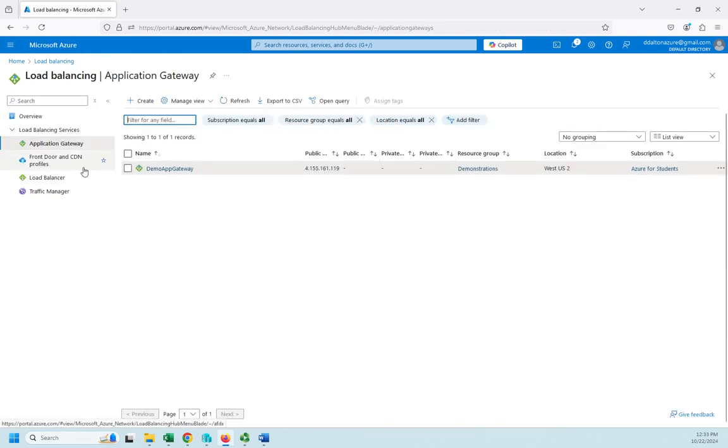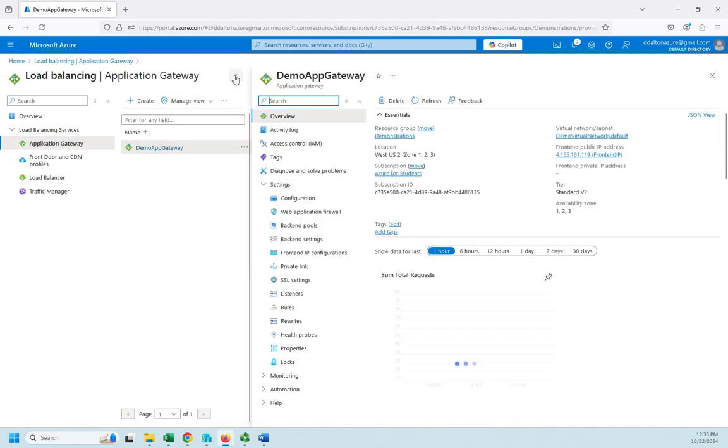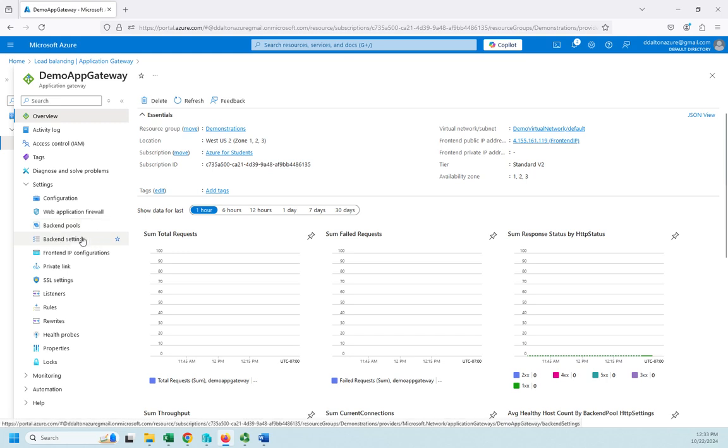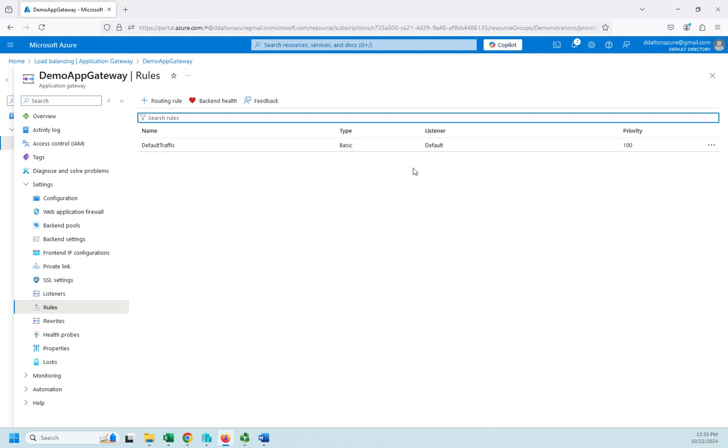Let me come back a little bit farther. Oh, get to the right spot. There we go. Our backend pools, our backend settings, our front-end IP configurations, our rules when we want to add more of them or modify the ones that are here, and I can add another routing rule. So here's where I'm going to manage all of my application gateways.